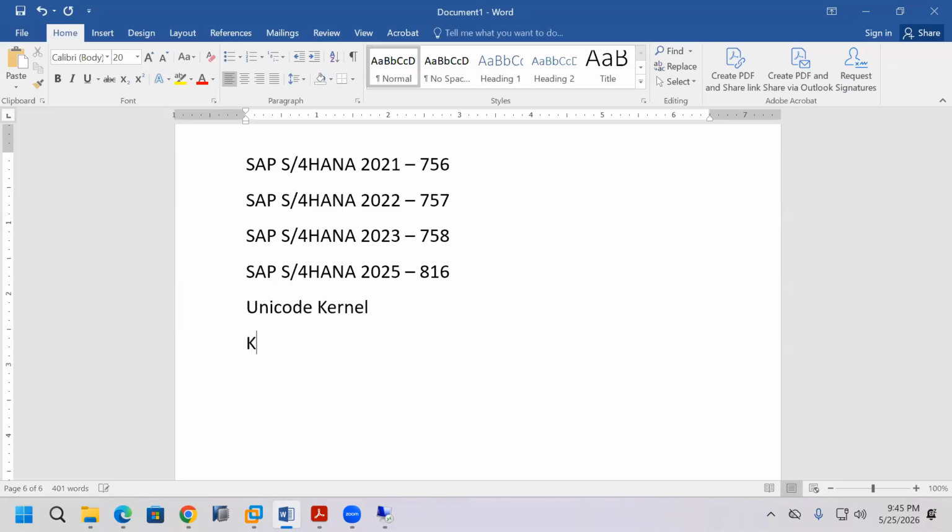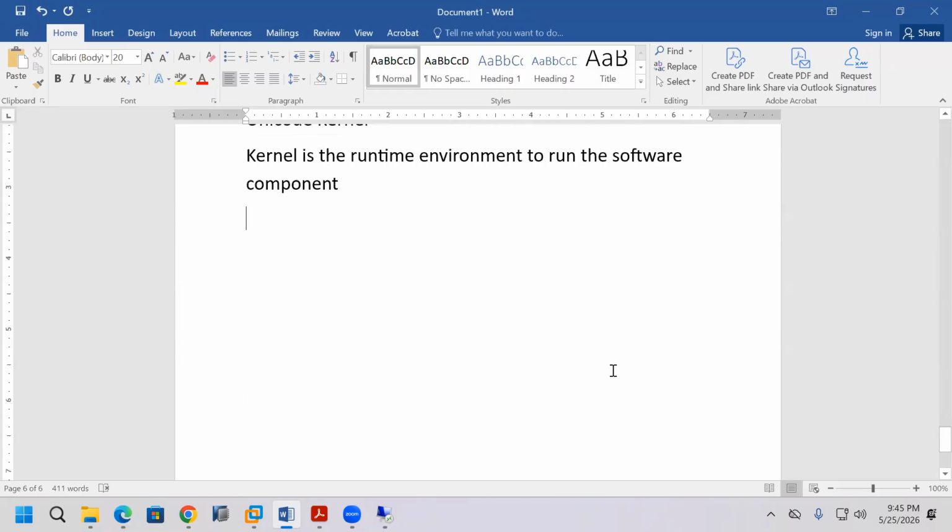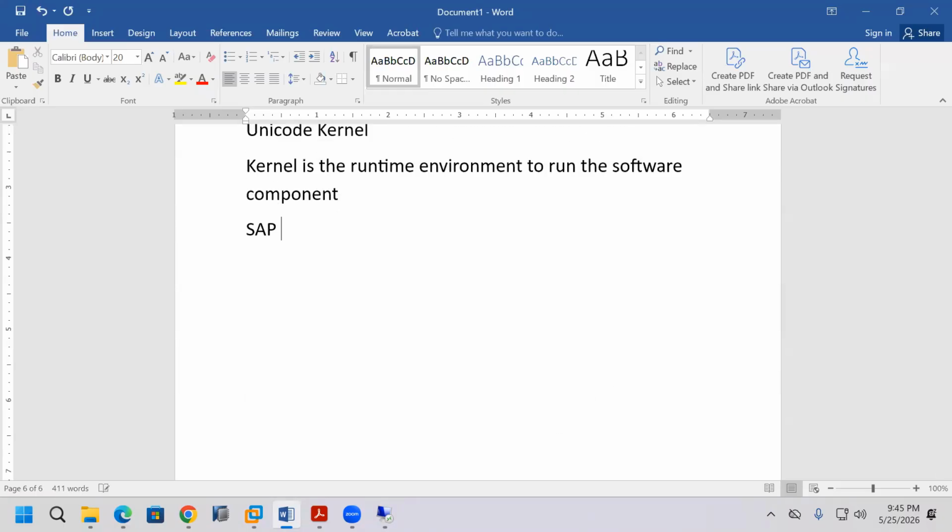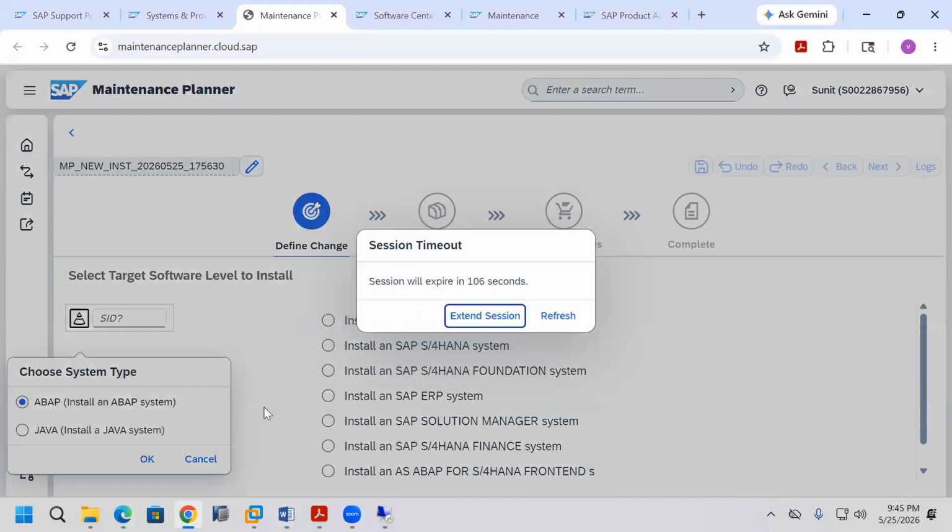What is kernel? The definition: kernel is the runtime environment to run the software components. Okay, now I want to know the kernel versions. Which kernel version is supported for installing SAP S/4HANA 2021? Now I want to see that.